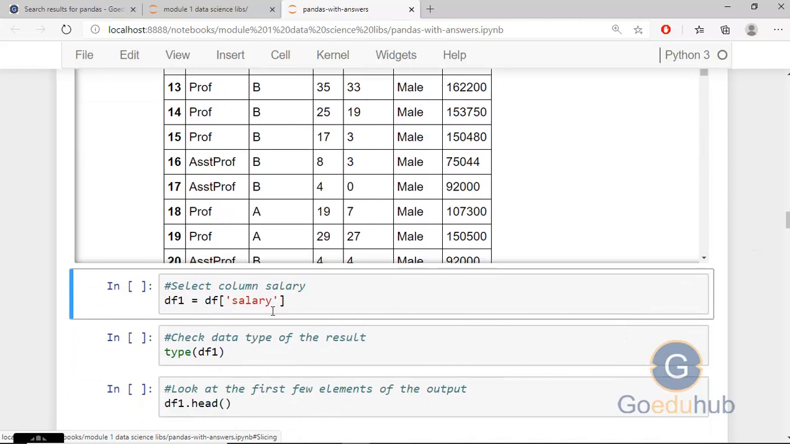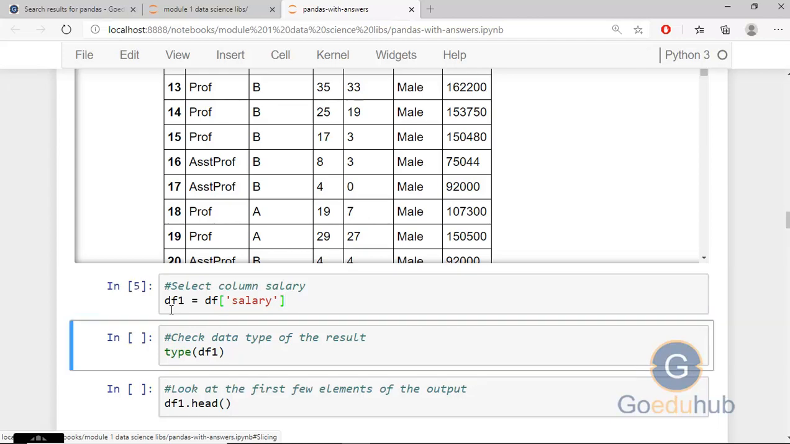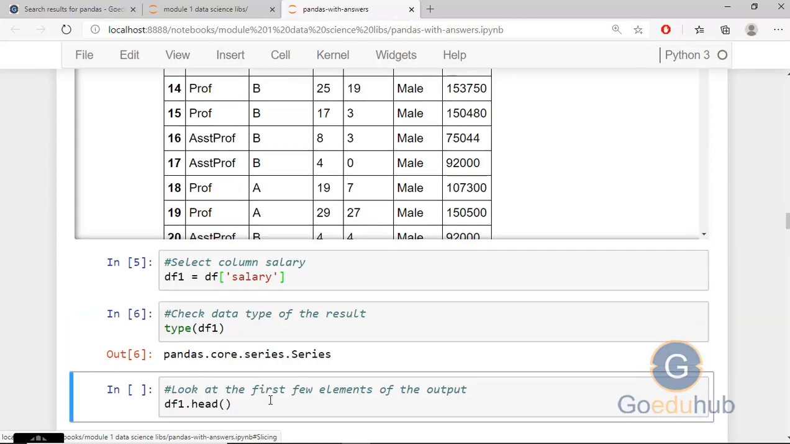So I just want to access a column that is called salary. I can access the column with df and then inside the square brackets I can write the header of the column. So inside the single quotes I'm writing salary, and you can see we have stored the salary inside df1, and we can print it. Now I can run this block and then you can check the data type of the result. The data type of the result is Series because we are accessing only one column. So that's why it is converted from data frame to series.